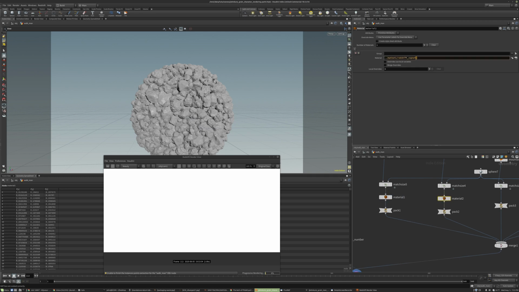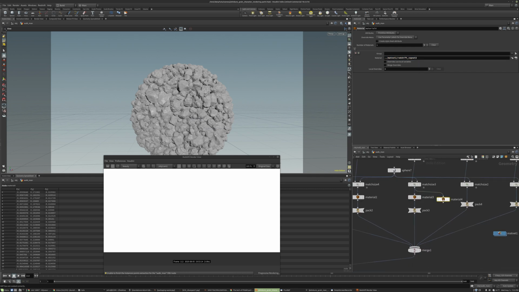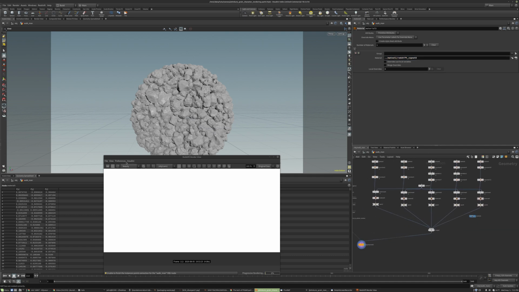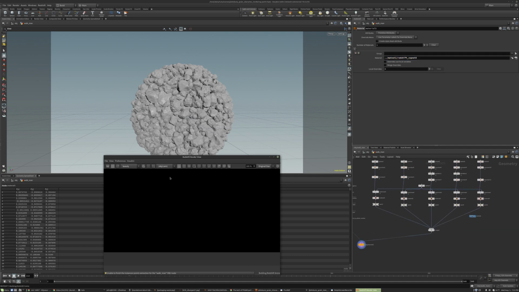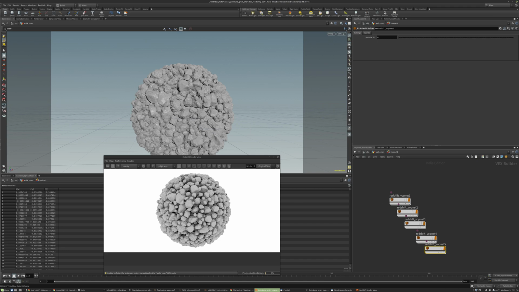We just want this one going to the second material, and the third, and then the fourth, and the fifth. And then I'll restart the render over here. Sometimes when you're moving nodes around inside of the network, the render kind of messes up and you just need to restart it.